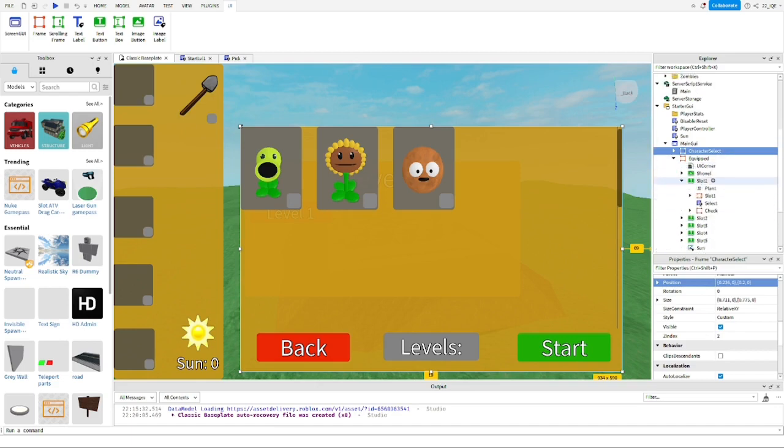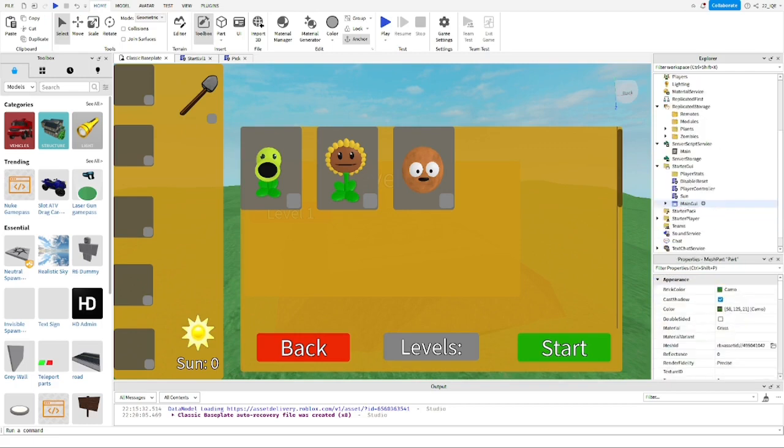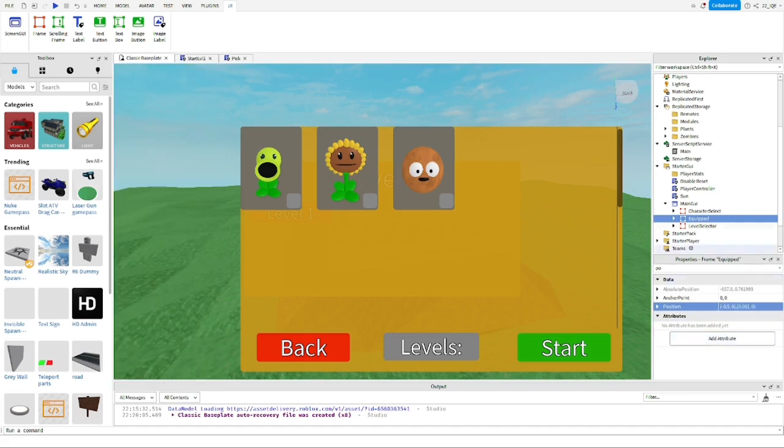Slot 1, I renamed it to slot 1 too. I also inserted a plant value. It's just a string value. Yeah, okay, that's good. So that's all the GUIs designed. And we can set the position of this to -0.5 and this to 1.2.